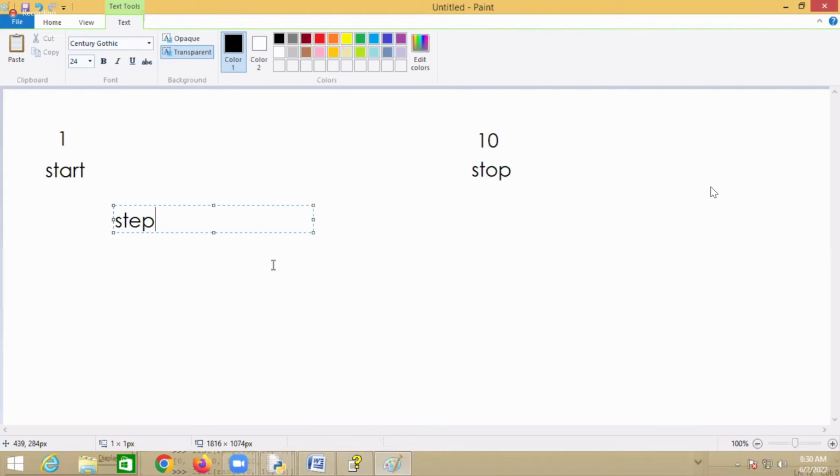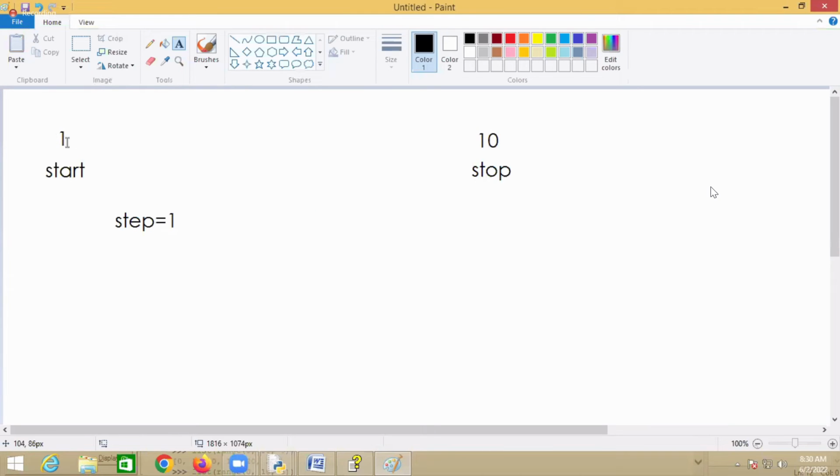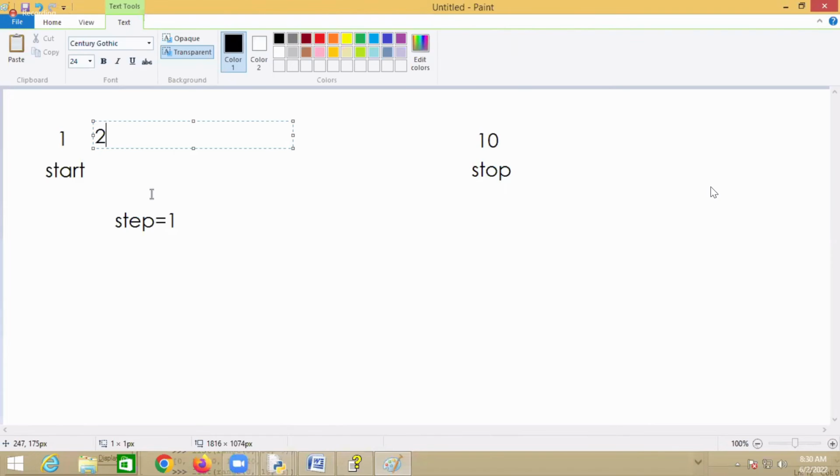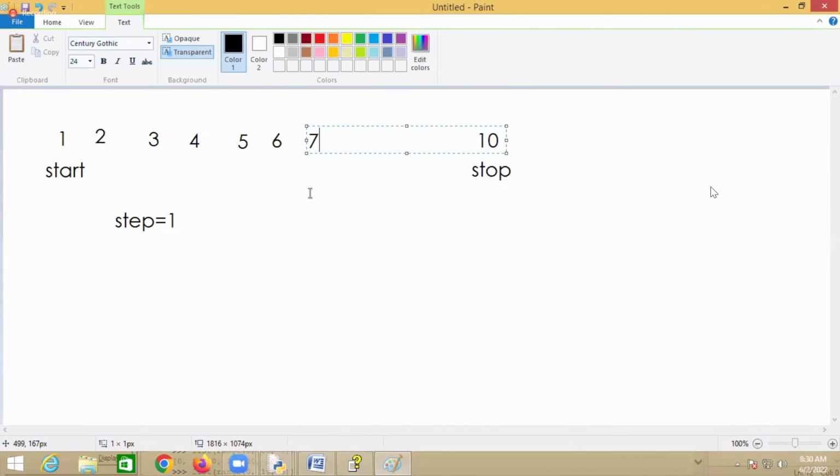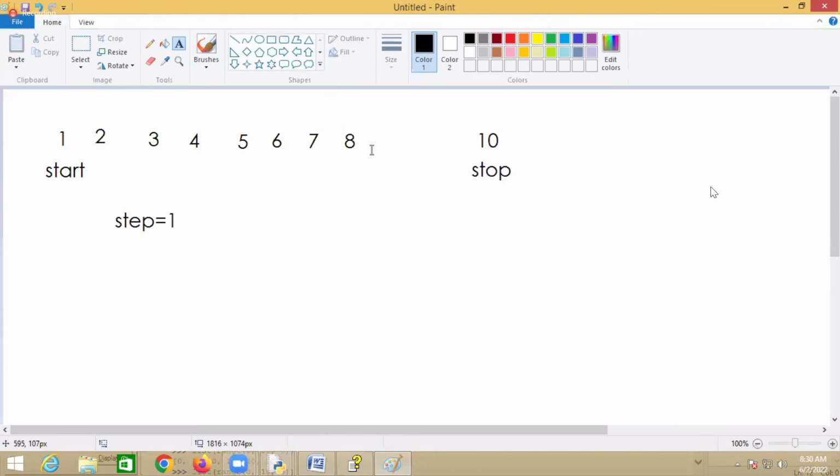Suppose I say step equal to 1. Then the start is 1, and 1 plus 1 is 2, 2 plus 1 is 3, 3 plus 1 is 4, 4 plus 1 is 5, 5 plus 1 is 6, 6 plus 1 is 7, 7 plus 1 is 8, 8 plus 1 is 9. And the stop value is which one?